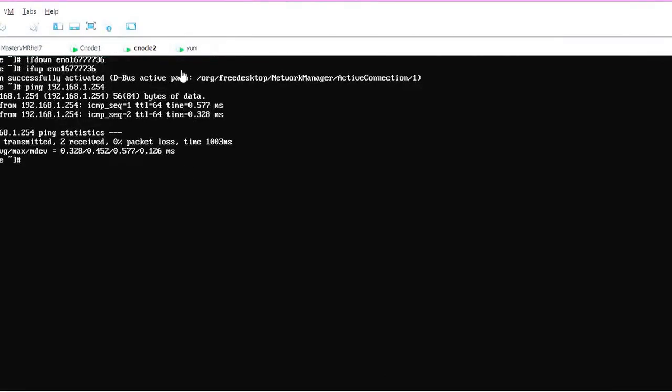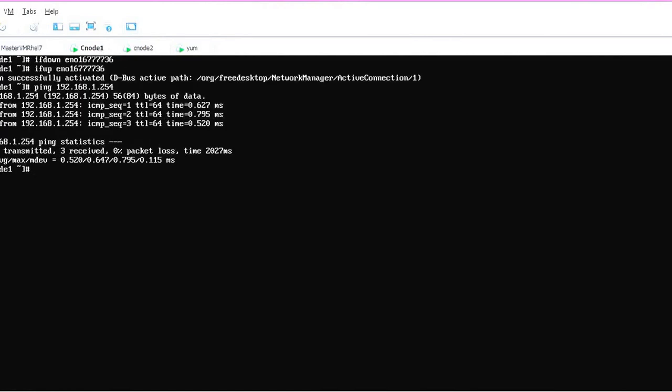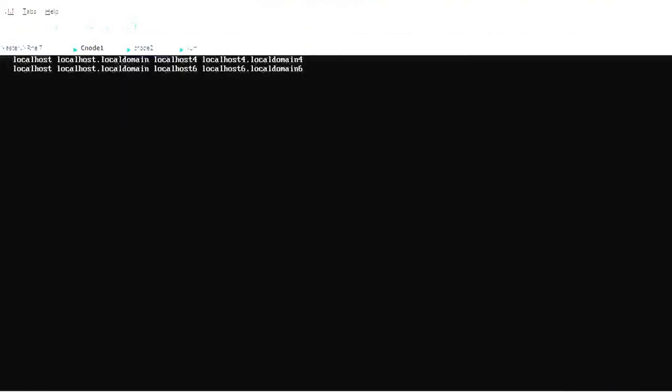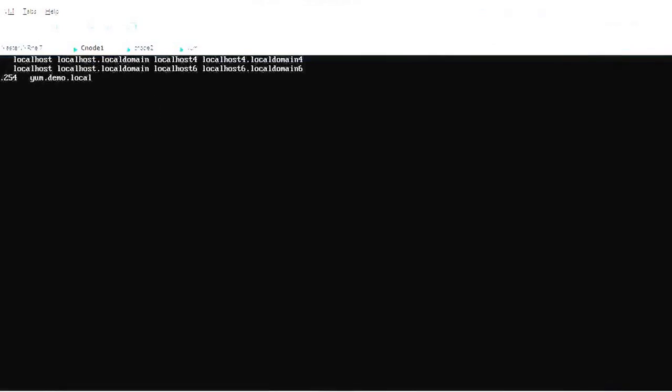Now what we have to do is configure all three nodes to be able to talk to each other. Okay, vi /etc/hosts file, to give local name resolution. 192.168.1.254, it's yum.demo.local. That's the name of my machine. Yes, it's yumserver.demo.local.